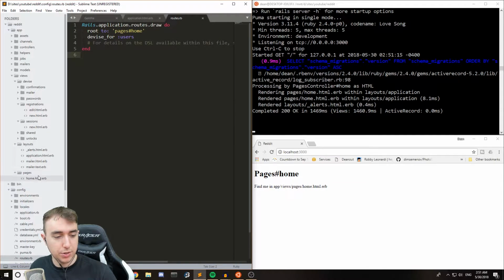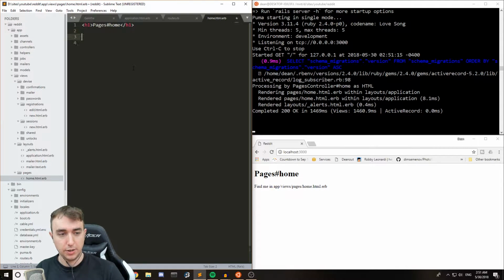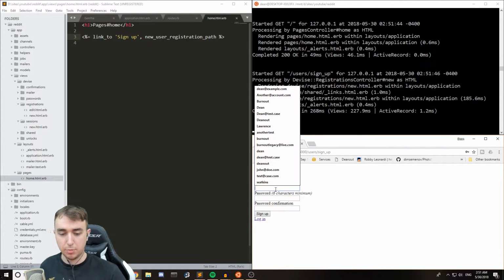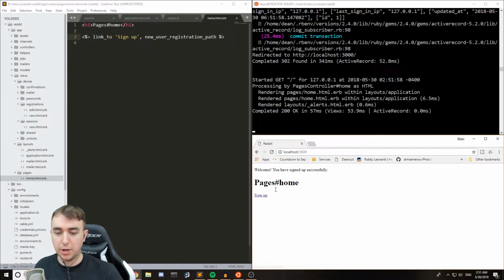Let's go to our pages home, and we can get rid of this find me in wherever. And let's create our first link. So for this, we're going to use a bit of Ruby code. We're just going to say link_to sign up, and we'll say new_user_registration_path. And that should work. So we can click on sign up. We'll do an email. And as you can see here, I have 8 billion of them. We'll just do dean@example.com with a password of password. And by default, all of these passwords are encrypted, so you don't have to worry about that.